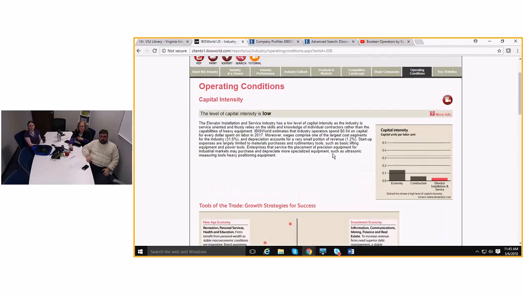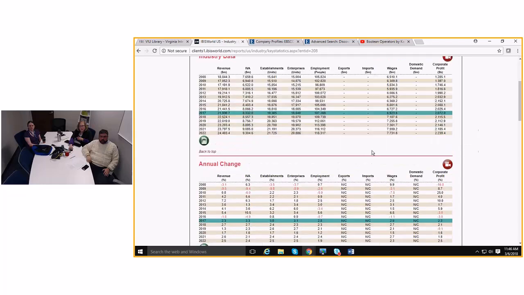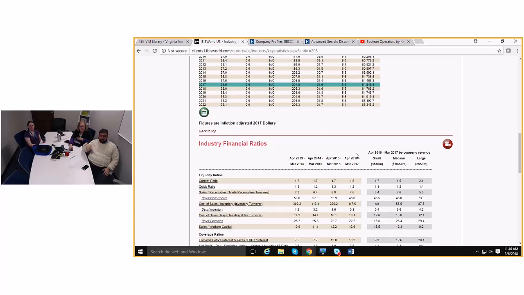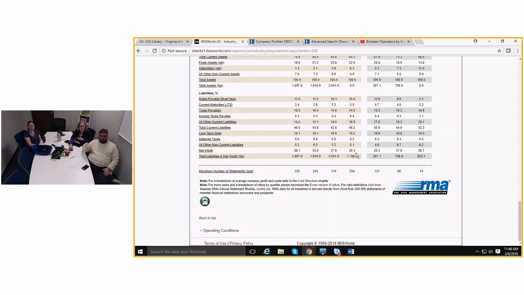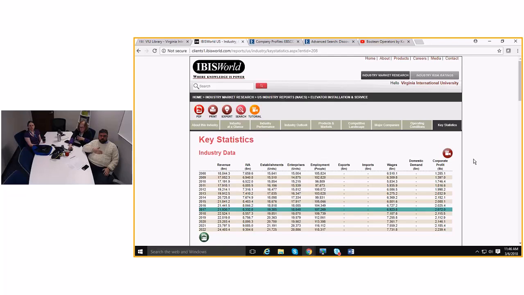Operating conditions, if you were going to try and enter this industry, and again, key statistics. Okay, so they don't have citation information. But this is a very great resource for business information, and IBISWorld has basically tapped a huge panel of industry experts in these particular fields to write this information. So you can print it out, you can do a PDF.